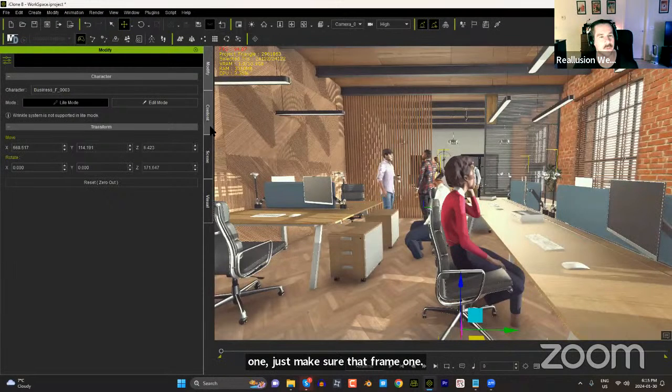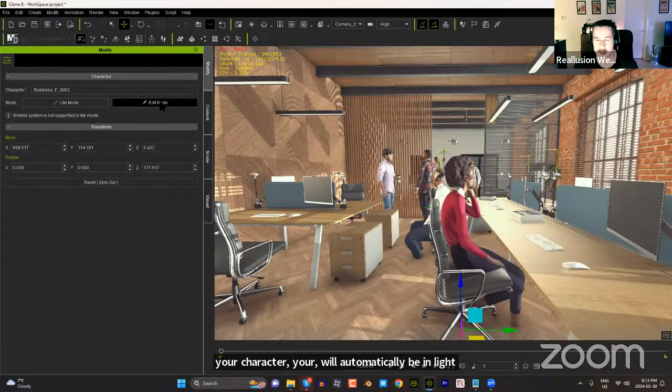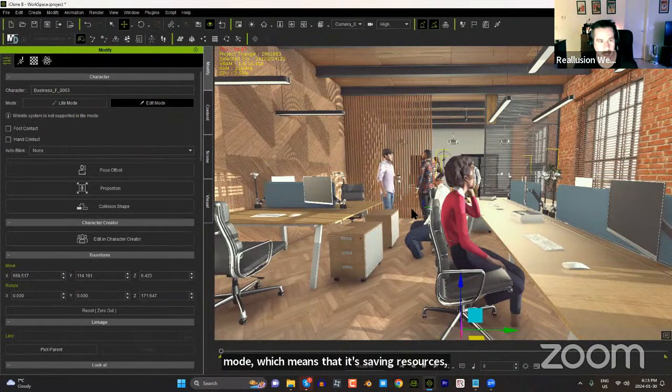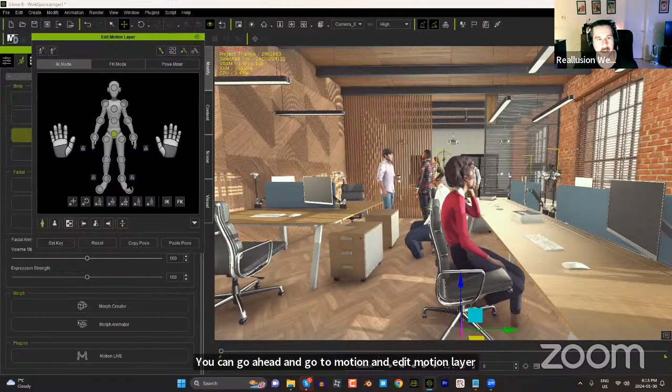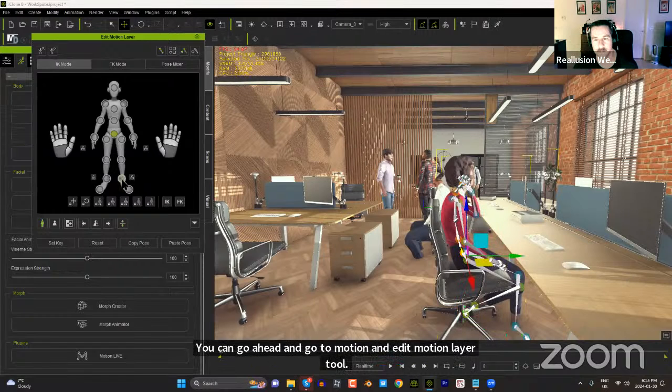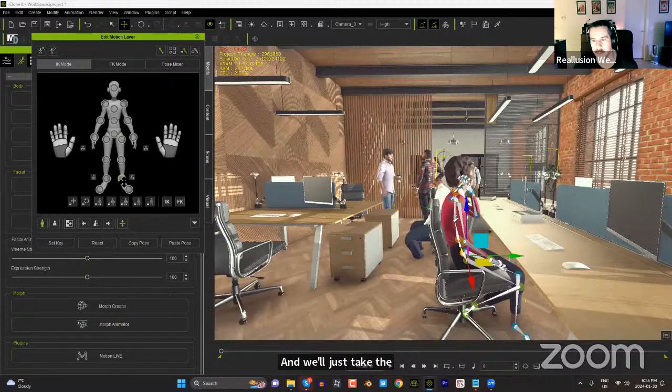project. Go over to your actor, which will automatically be in light mode, which means that it's just saving resources. Everything's baked in. Just go over to edit mode here. And then in edit mode, you can go to motion and edit motion layer tool. We'll just take the feet up, might work. Okay, something like this, so her legs aren't breaking through the mesh.